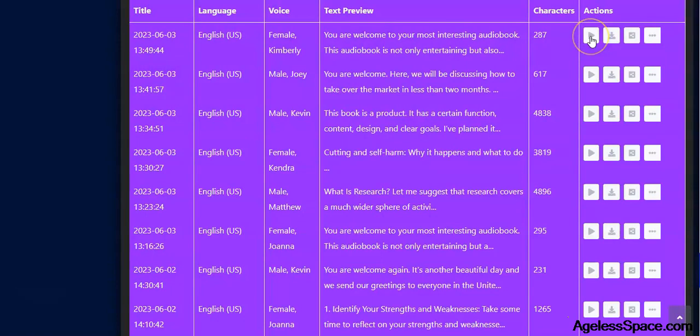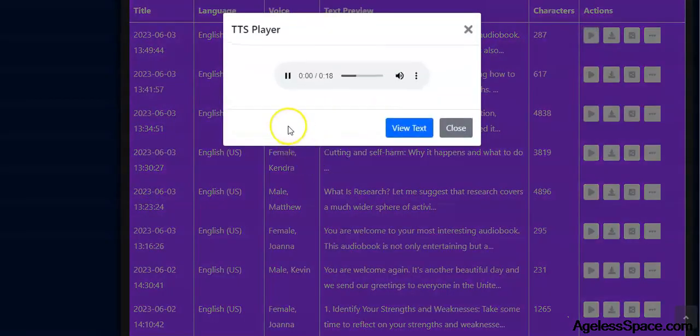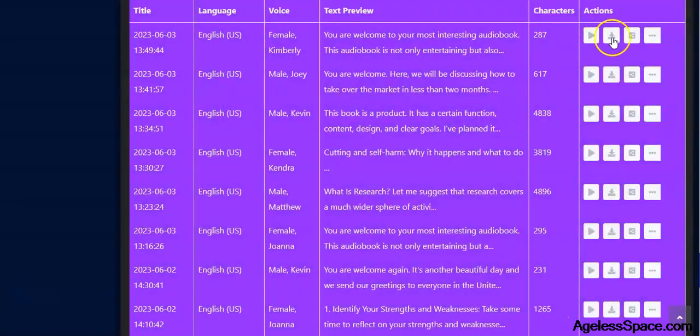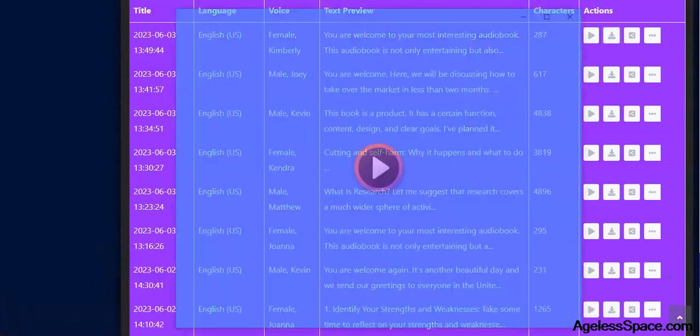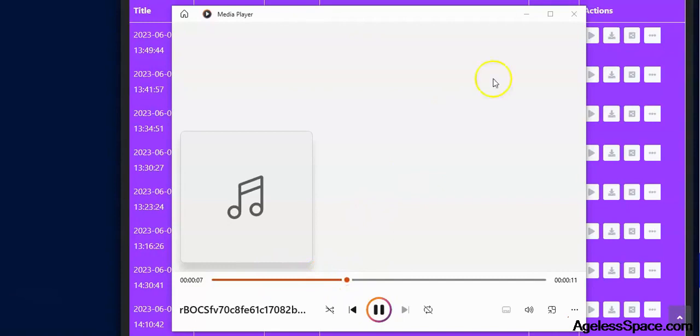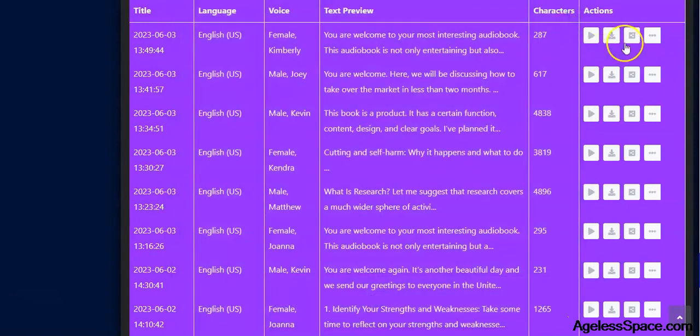Now we have to play it again. You see it's playing already. This is beautiful. I mean, this is amazing. You don't have to go through any stress to create your audiobook, your podcast, or your voiceover, right? You can view the text as well. You can close it. Then right here, you have to download it to your computer, and it's been downloaded already. Right here, you can open it. Here you go. It's playing already. That's it. I mean, this is so beautiful.